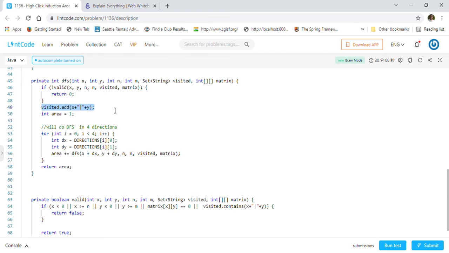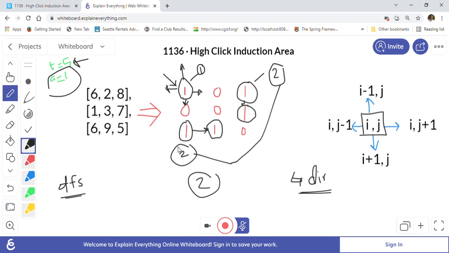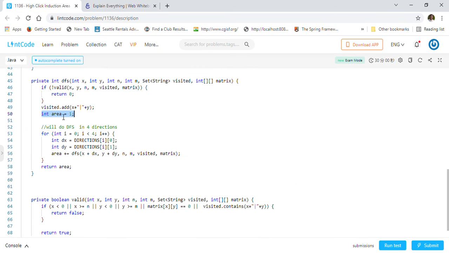visited set here, the xy, and we will just combine this x and y by a pipe, because we want to make it a string. Because x is an integer and y is an integer, we will create a string by appending this pipe. And then we will initialize area to 1 because we already have seen one cell. So one cell area is already 1, basically. So we will initialize that to 1 and we will go to 4 directions.